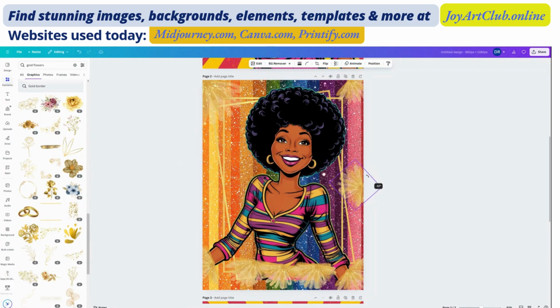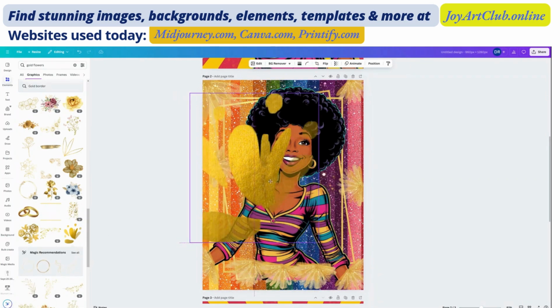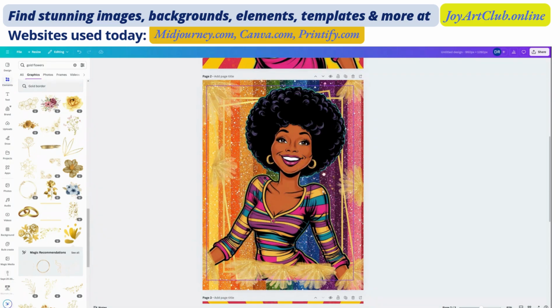So let's turn this one this way, duplicate it again, put that one over here. Oh yeah, that's very pretty. Love it, love it, love it. All right, so we don't need any more gold. I think we have enough gold, wouldn't you say? I think so. Let's see, what is this one? That's cute. We don't need this though. So now we have our beautiful art piece.